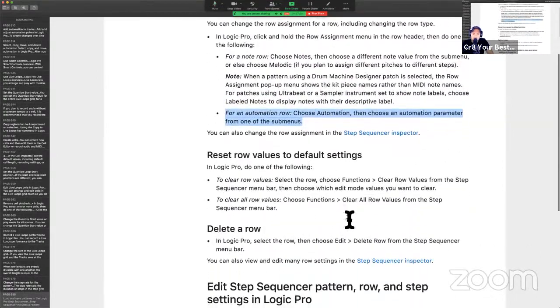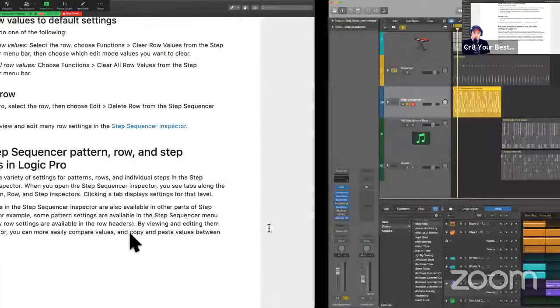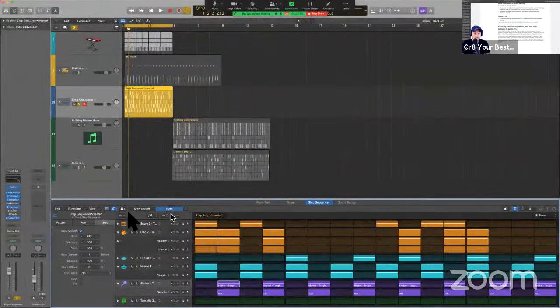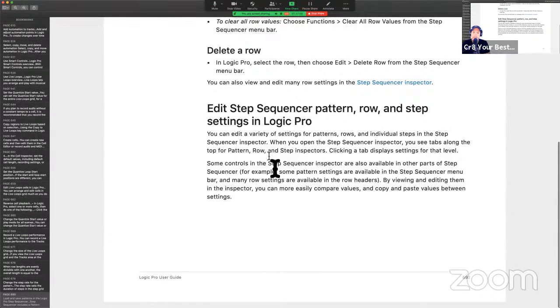Let's do this proper. So let's see, you can edit a variety of settings for patterns, rows, and individual steps in the step sequencer. All right, so when you open the step sequencer, you see tabs along the top for pattern, row, and step inspectors. So if we open up the inspector, we see pattern, row, and step. So now we're moving into this arena. Clicking a tab displays settings for that level, so we can control in a very intuitive way what's happening on a pattern, on a row, or on a step level.